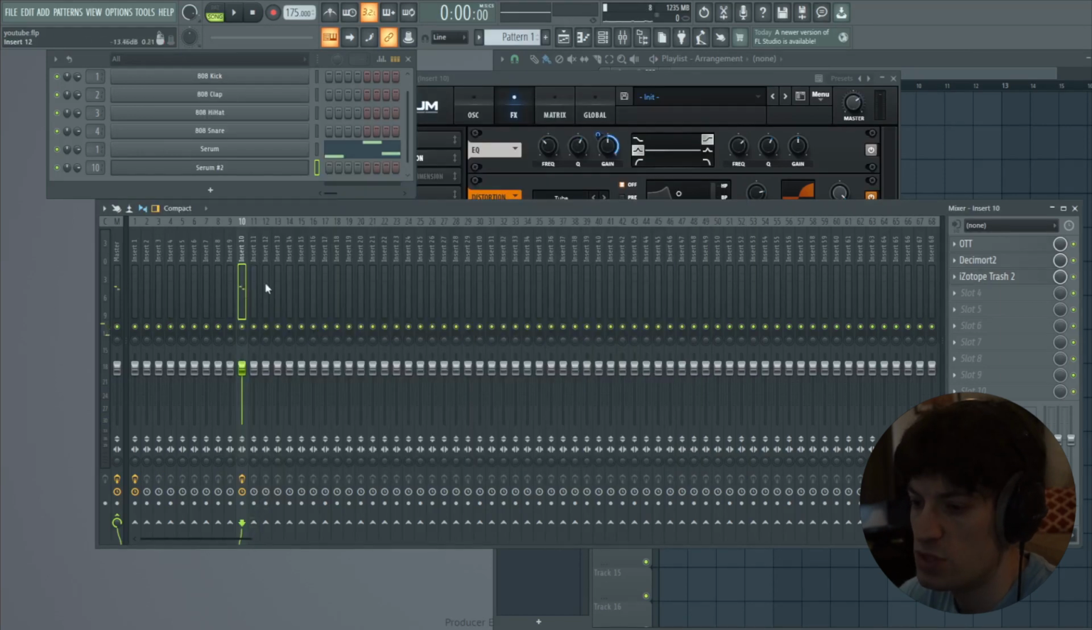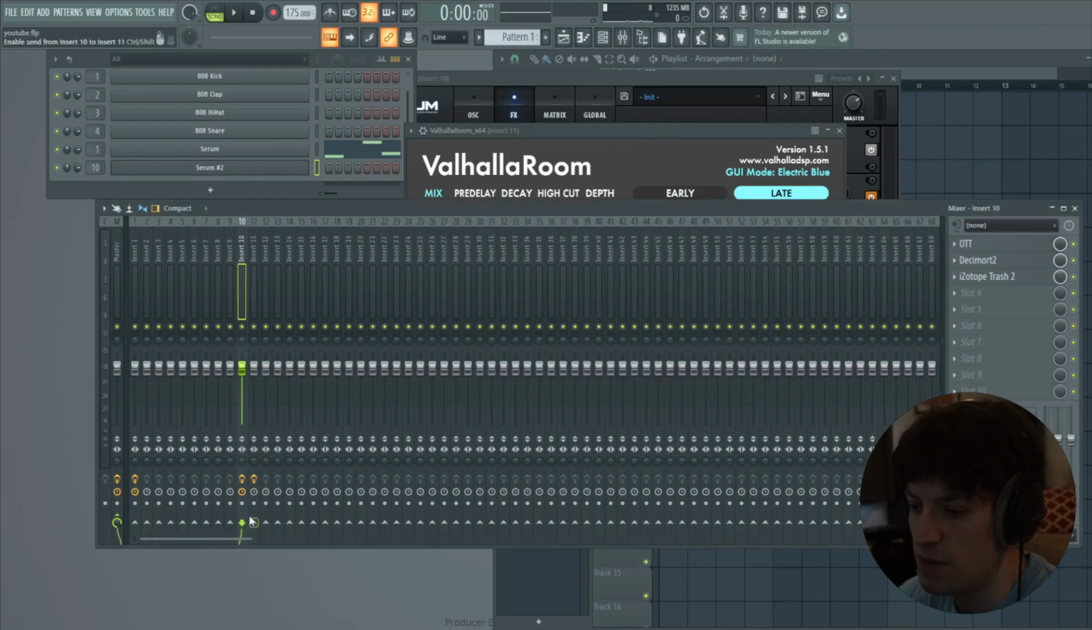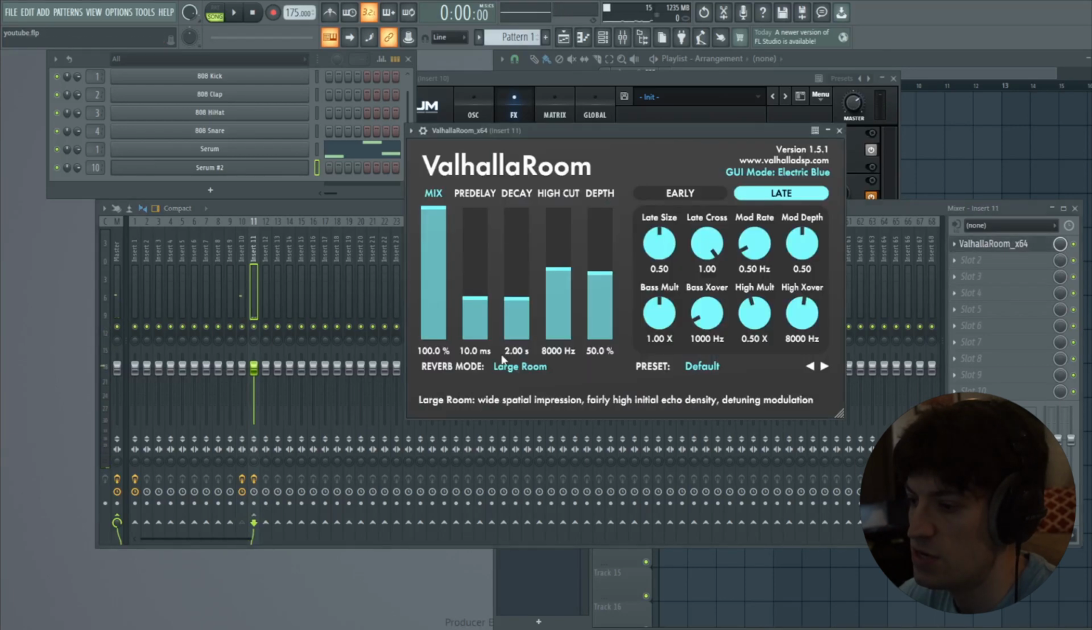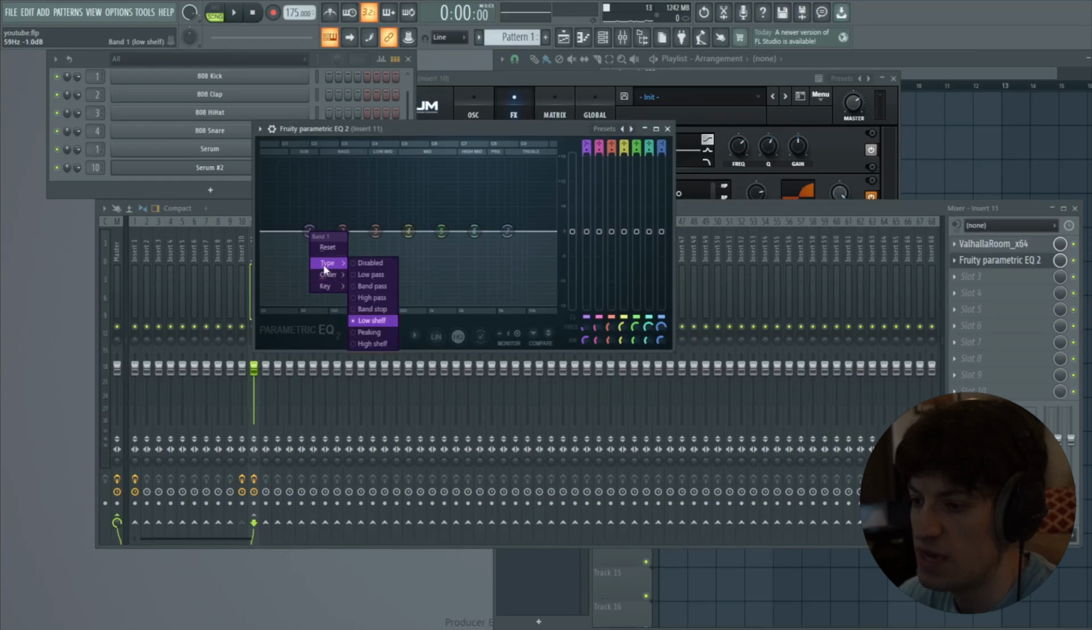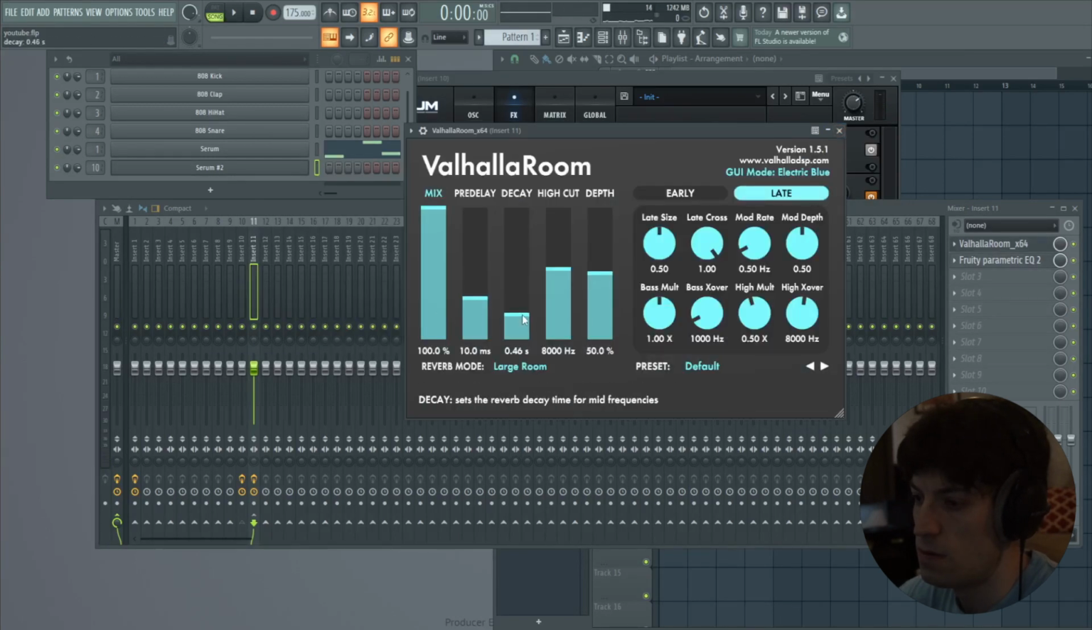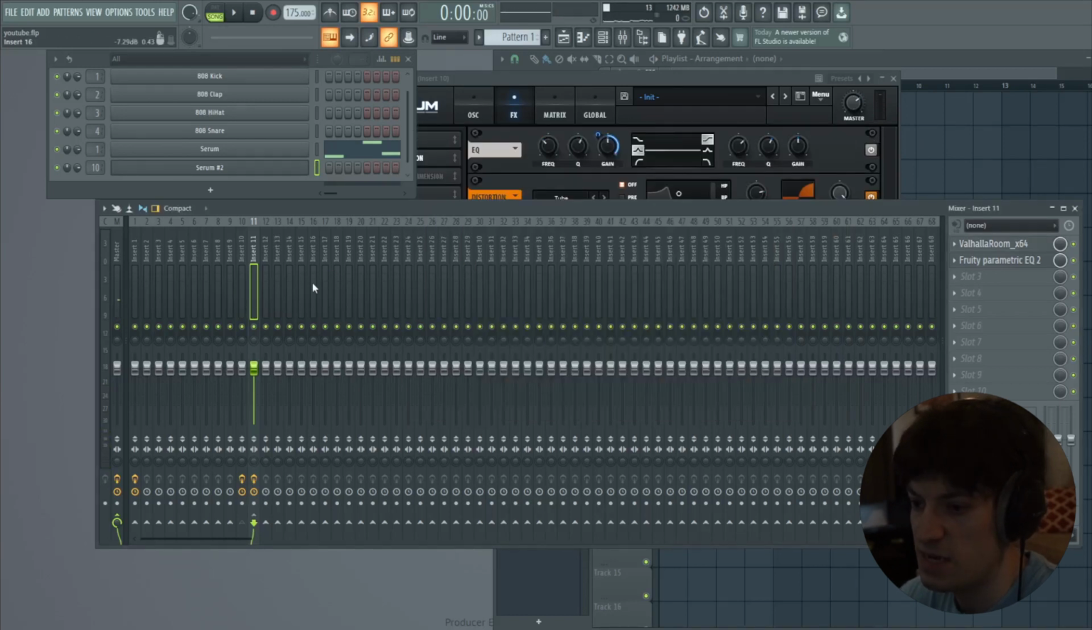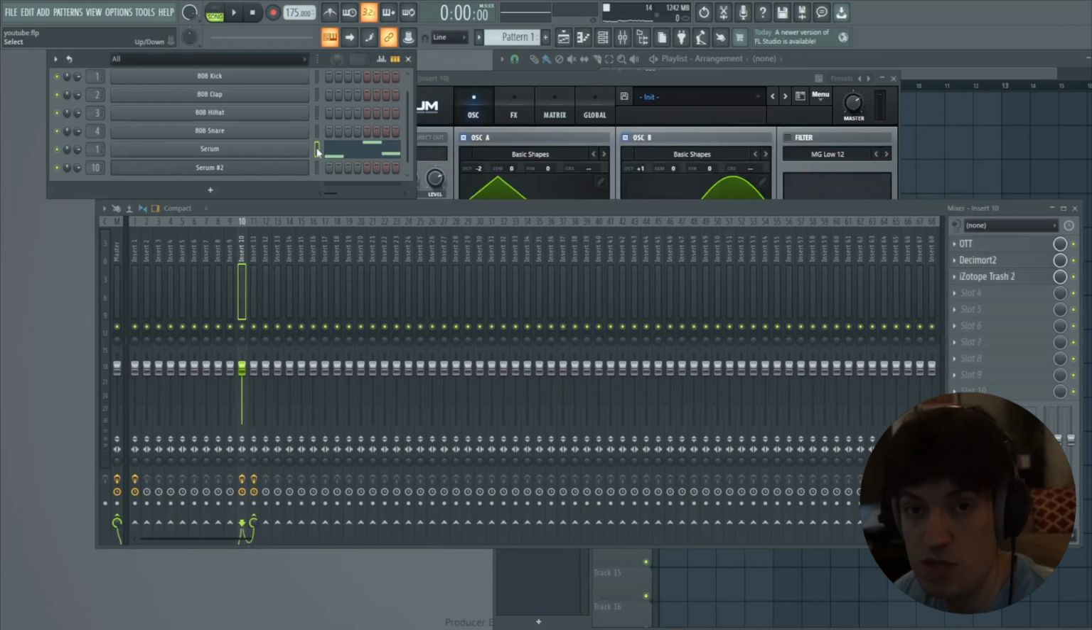Now let's put some reverb on another channel. So we've got some reverb here, and we're just going to apply it at the bottom here. And let's just turn the decay down, do a high pass filter. That gives some depth to the bass sound. So that's the core of the sound done.